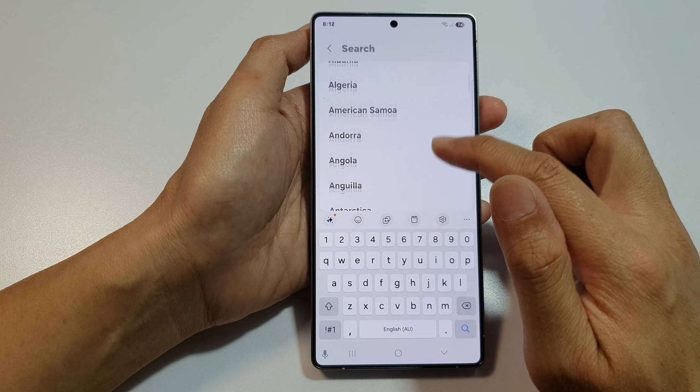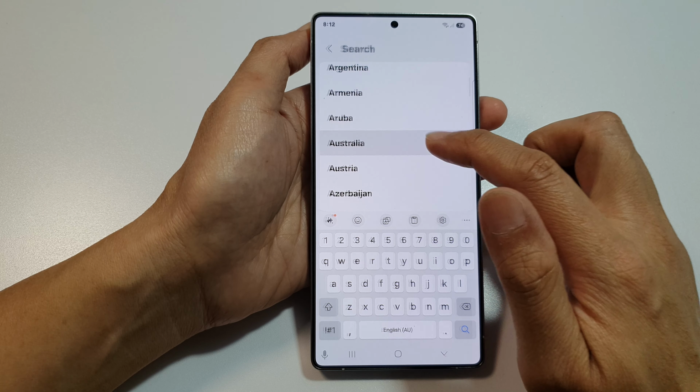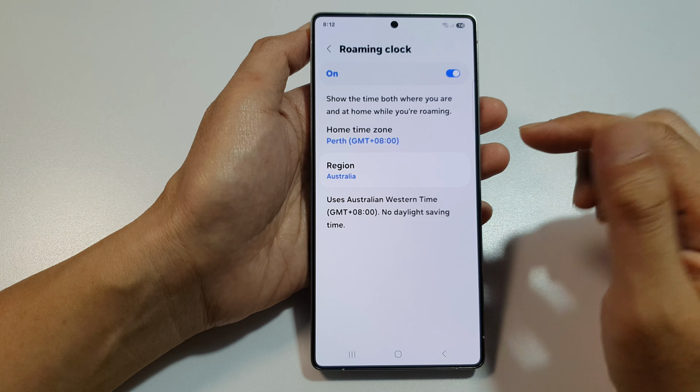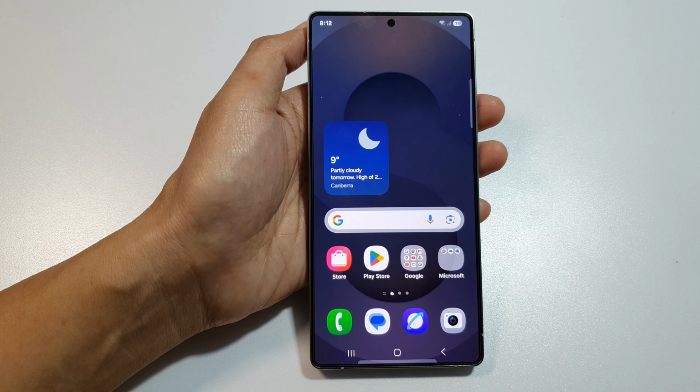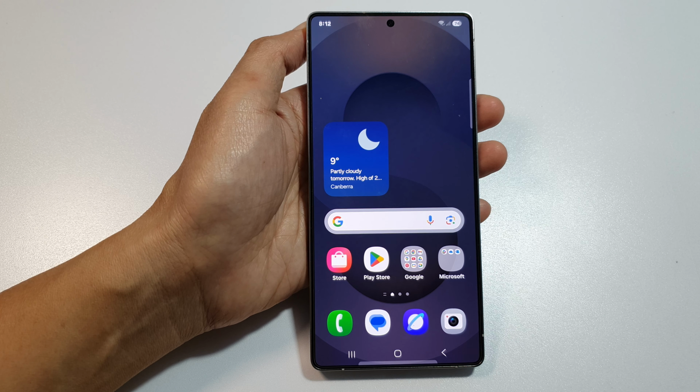And that's it. So select a region, then select a time zone. And after that, tap on the back key or tap on the home button to return back to the home screen.